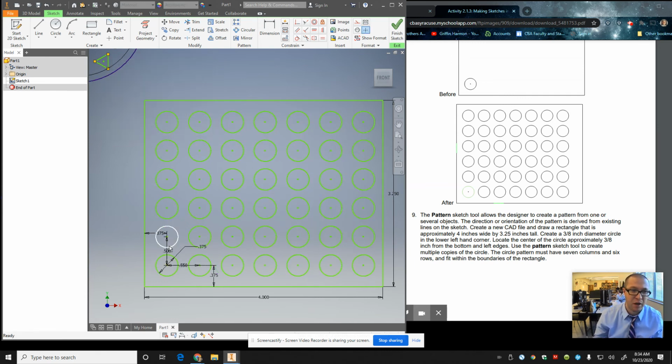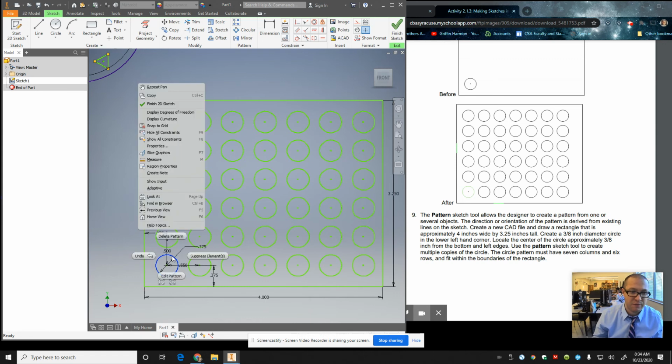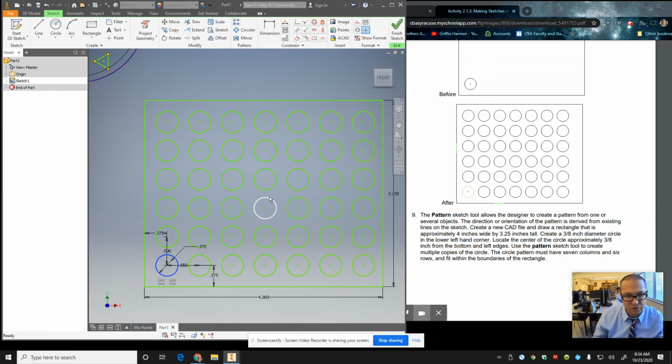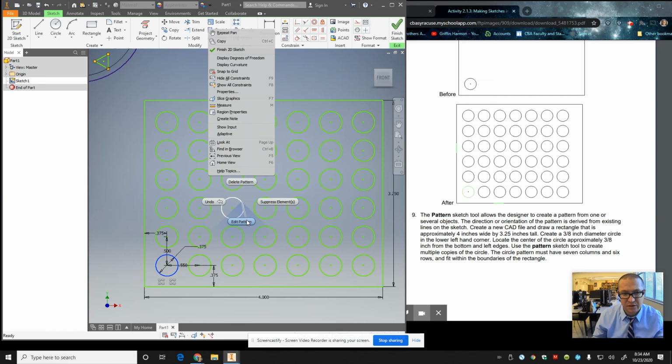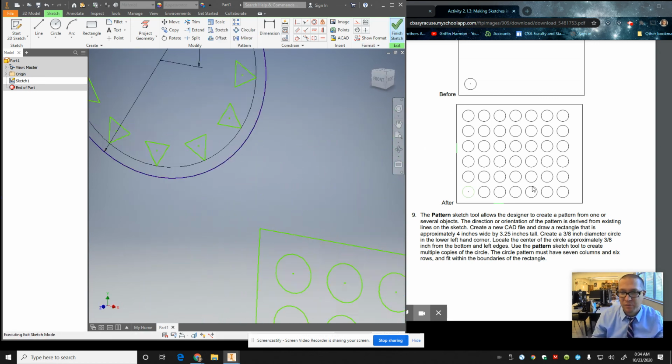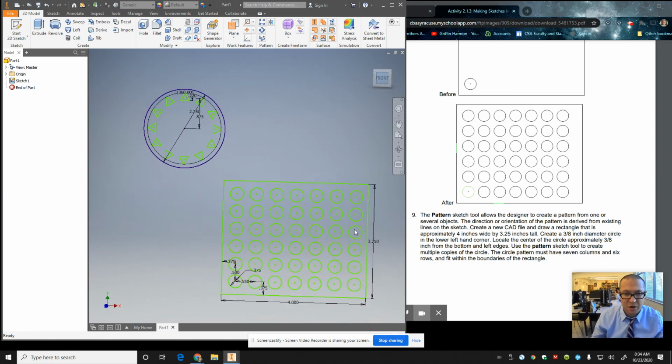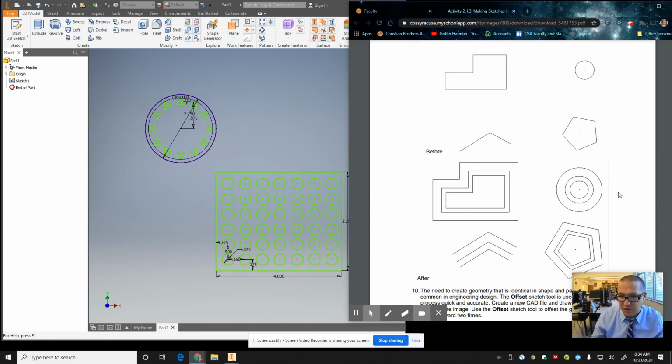So if you mess your pattern up, you just right click on the first thing and do edit pattern. Actually, I bet you can right click on any of these. Yeah, you can. Right click and then do edit pattern. And that's it for the patterning, okay? What's next here?